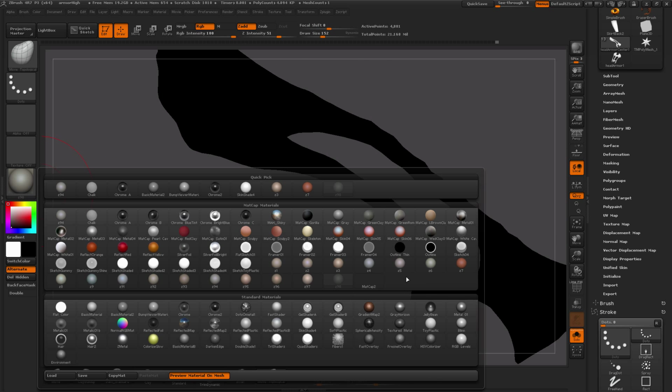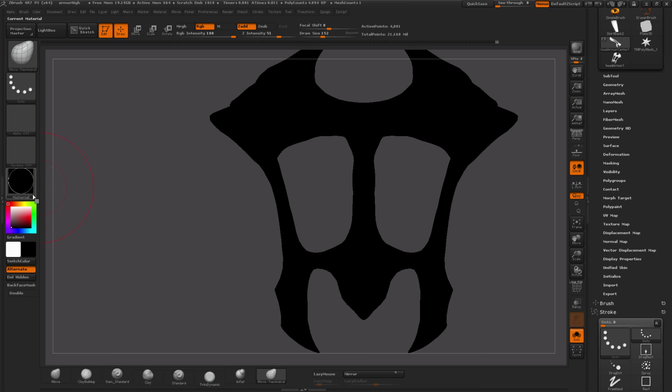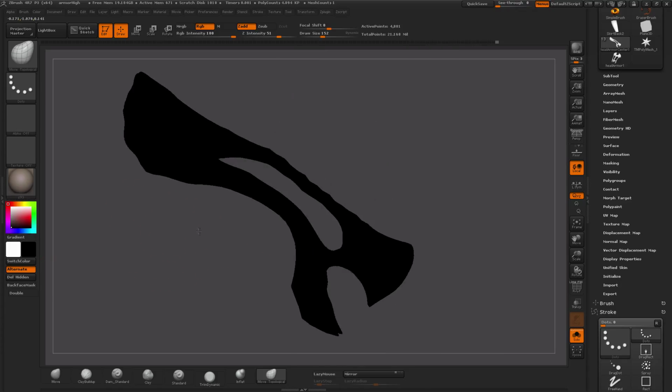You can also use this matte cap which you get with ZBrush, which is outline thin, and it'll just show you the outline. Or you can use any other matte cap and just go to black, and it'll just show you the silhouette of an object.